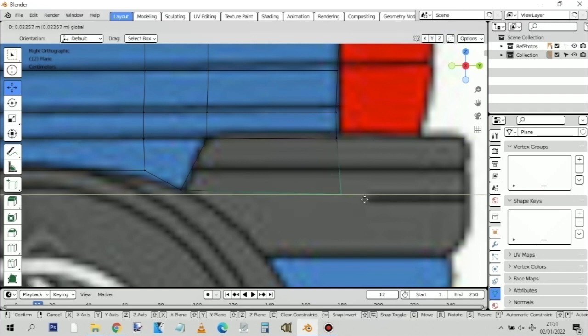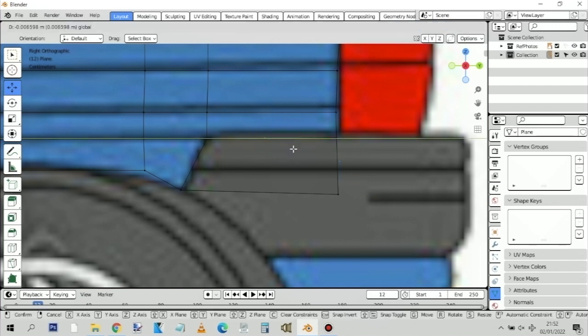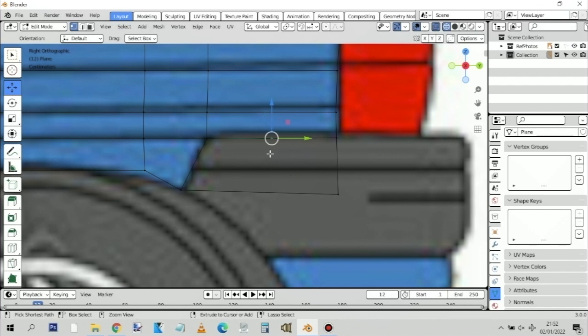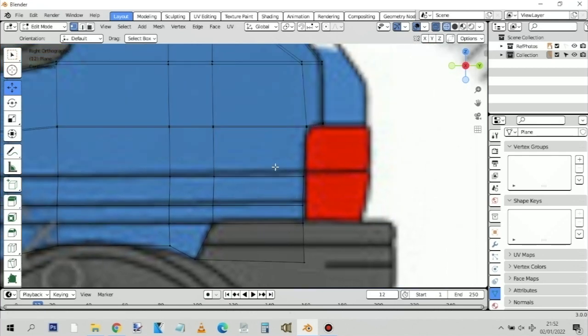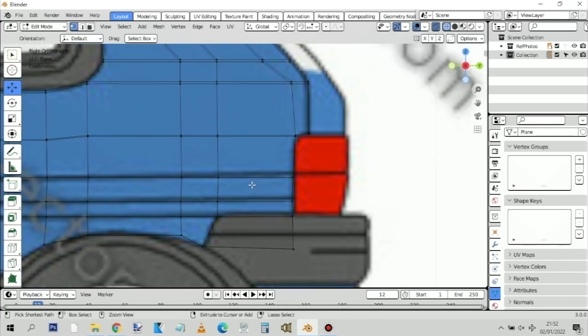I'm going to add a couple more lines. What happened here? There we go. Let's add. It's an issue, I think. Messed up somewhere. Why doesn't it cut along these lines here? Very confused.